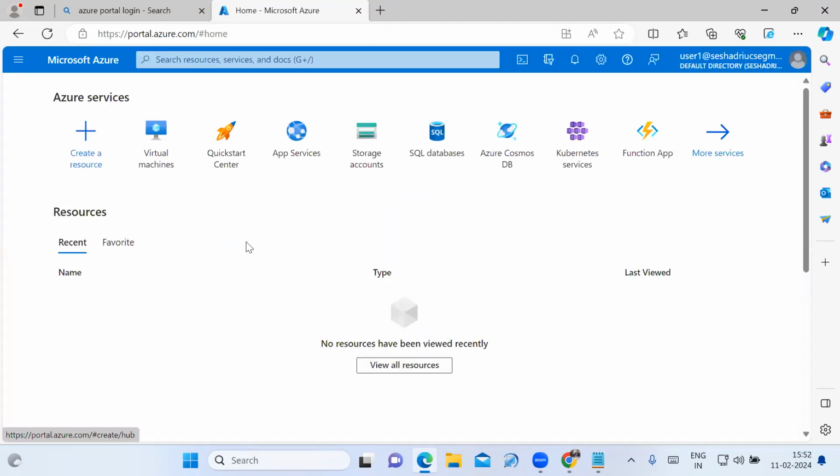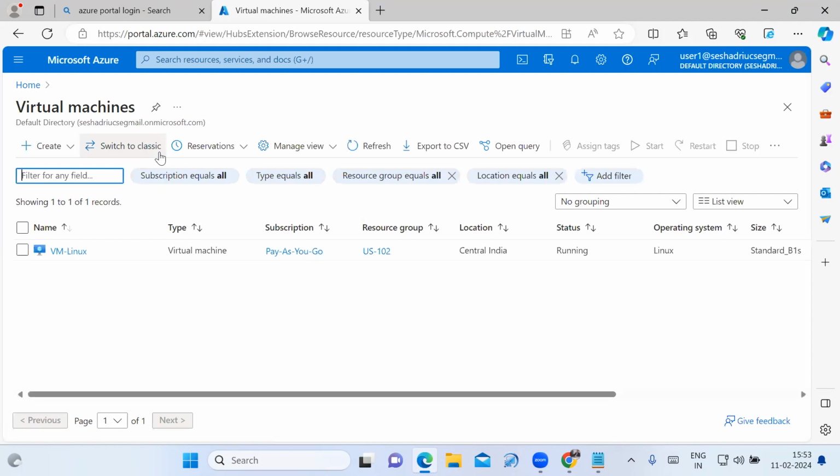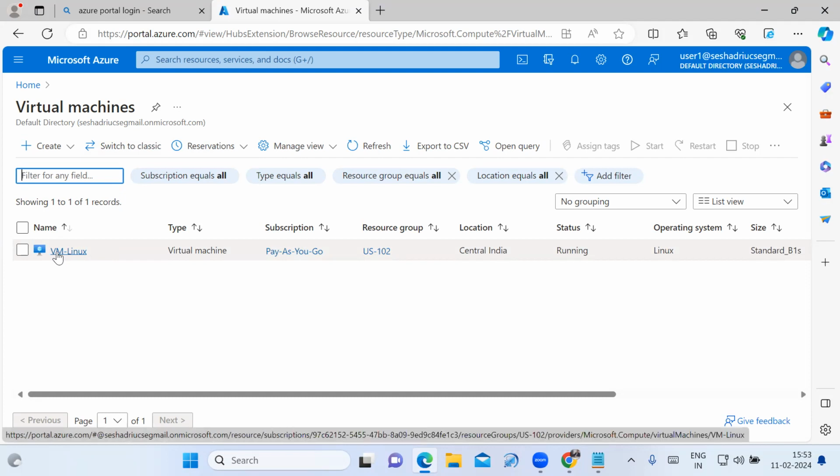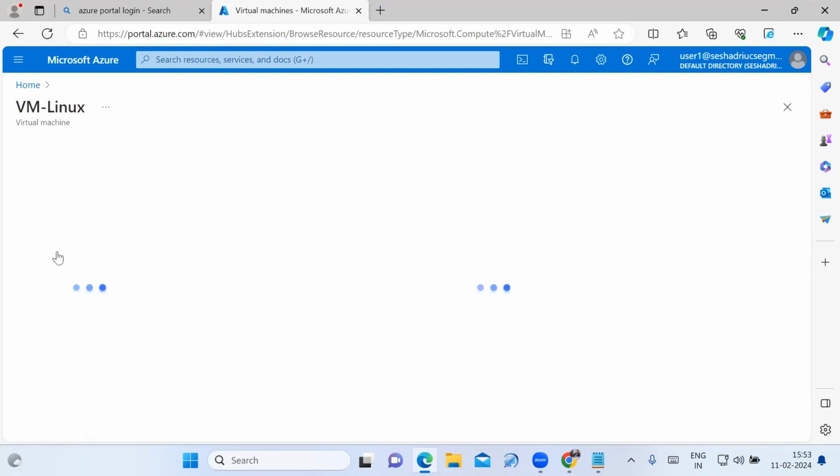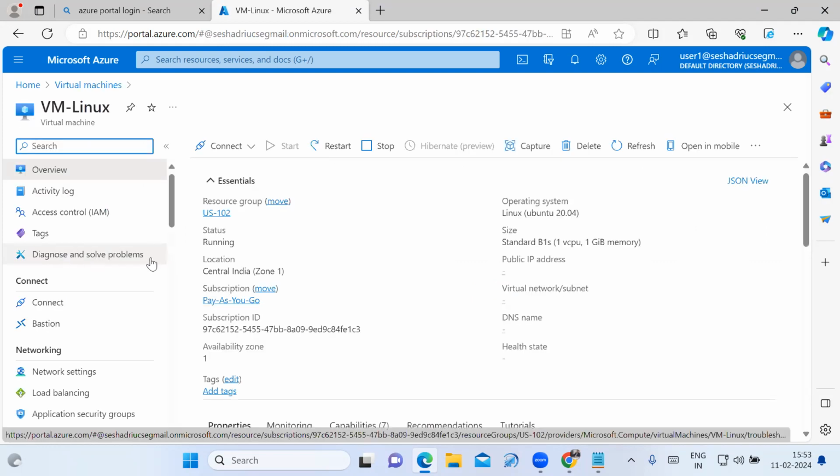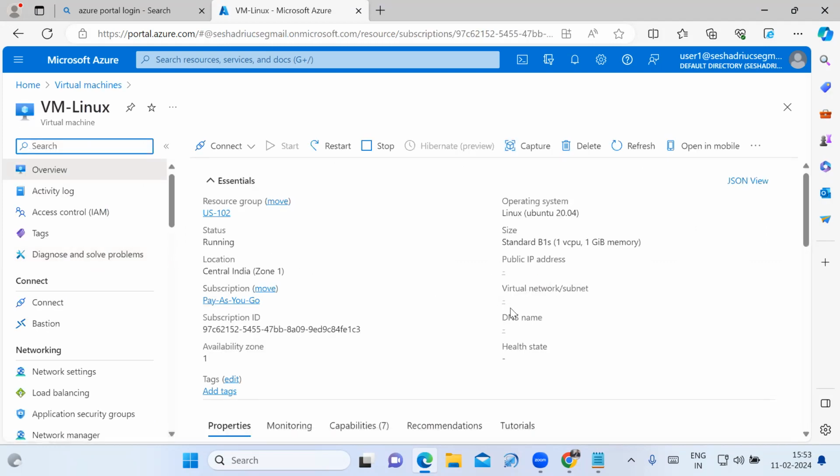Now, are you able to see the resources? Yes. Here for user 1, virtual machine, reader role I am given. Click on the virtual machine. Now, are you able to see the virtual machine with the name VM Linux? Yes. Click on this virtual machine. Yes. Are you able to see the public IP address?